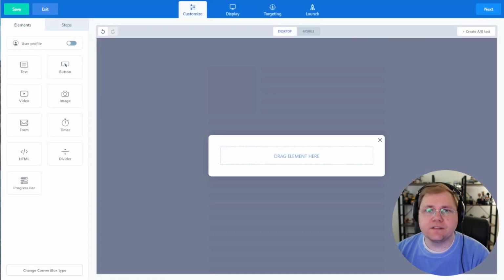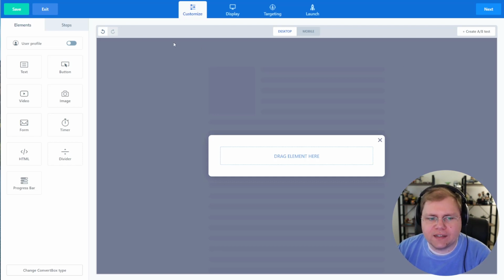All right, so here we are in ConvertBox. This is a tool for lead gen, audience segmentation, email marketing. It's just a fantastic tool. So if you haven't checked it out, I highly recommend it. But let's see if we can add our conversational Fluent Form into a ConvertBox element.